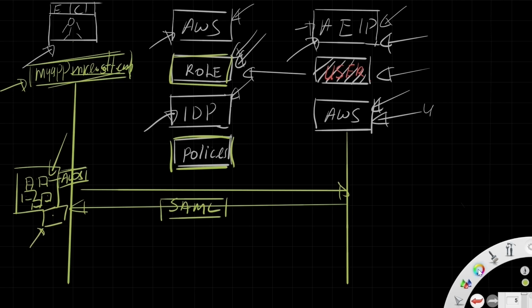Let me draw that token in a different color again. So this is the token. This orange is the token. Now this token can be used for all these applications at the end of the day. That's why this application is shown in this particular page right here.